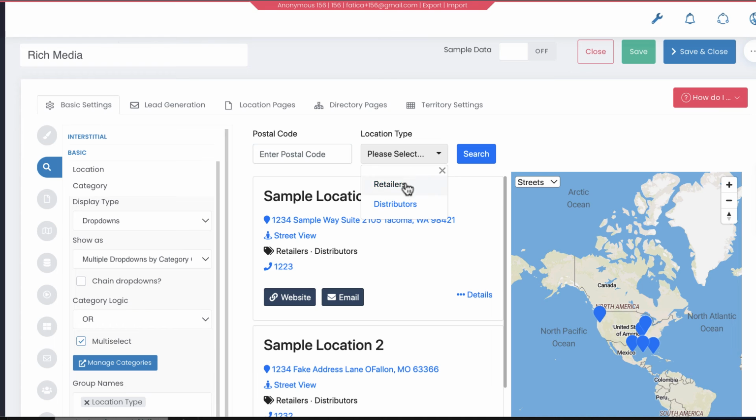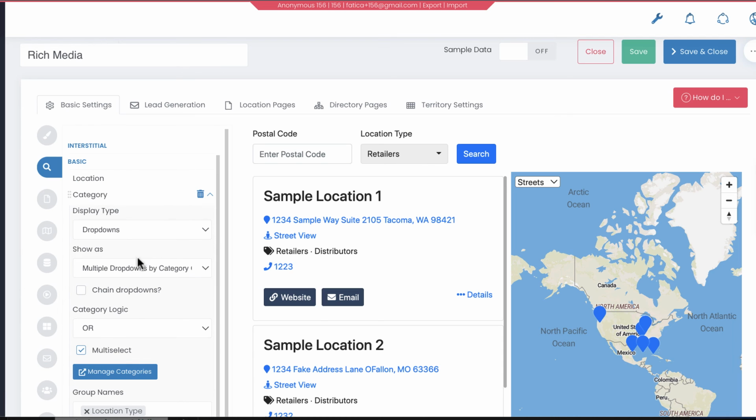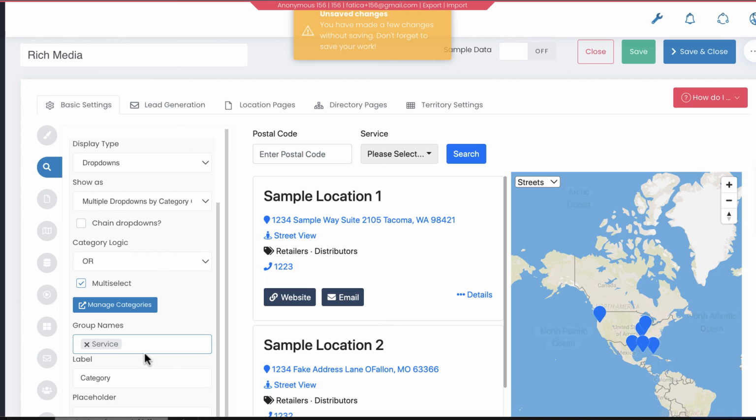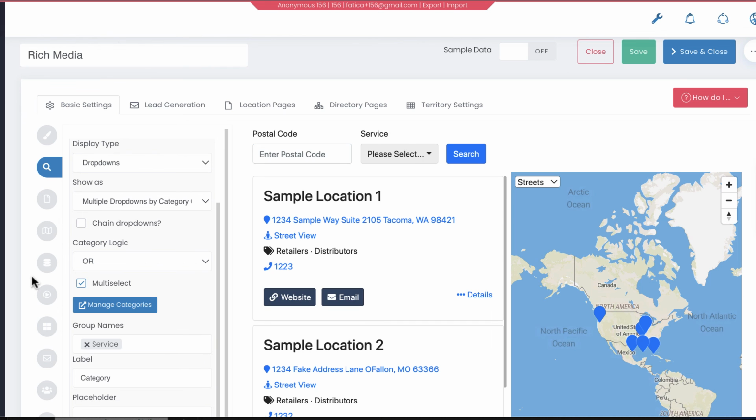And now if we perform a search, we can search by retailers, we can search by distributors. I hadn't actually tagged any of the data with the service types. But you can see here, if we search by repair, I don't think we'll get anybody because we don't actually have anybody in the data.